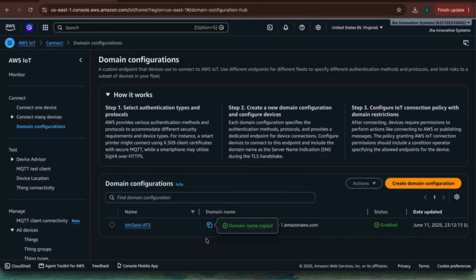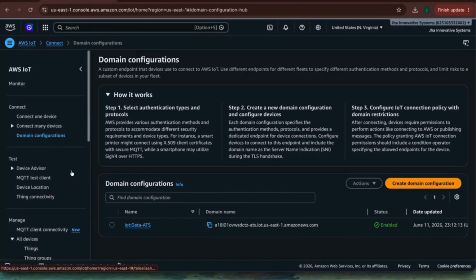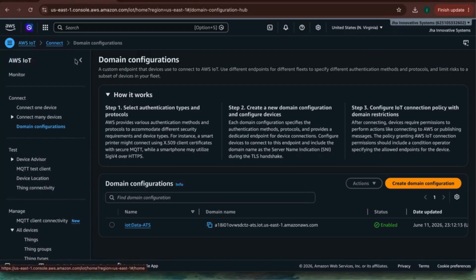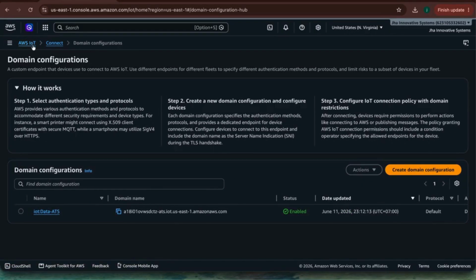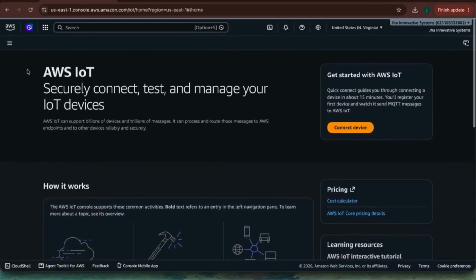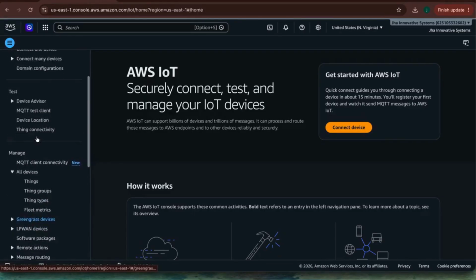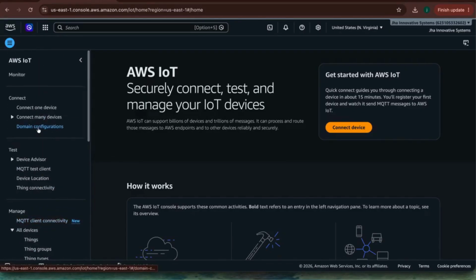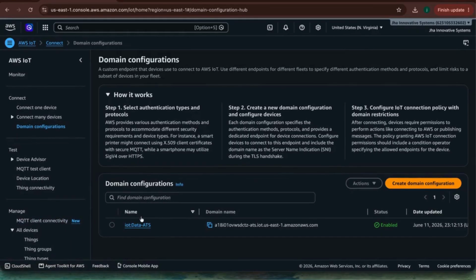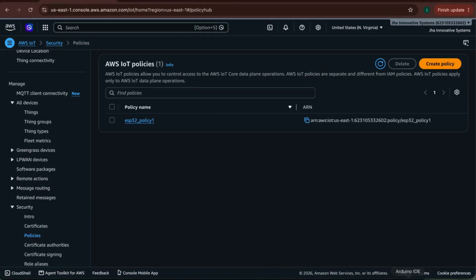So I hope you got the point. So it is here. Come to AWS IoT, and then just go to domain configuration, and you can find here your device endpoint.